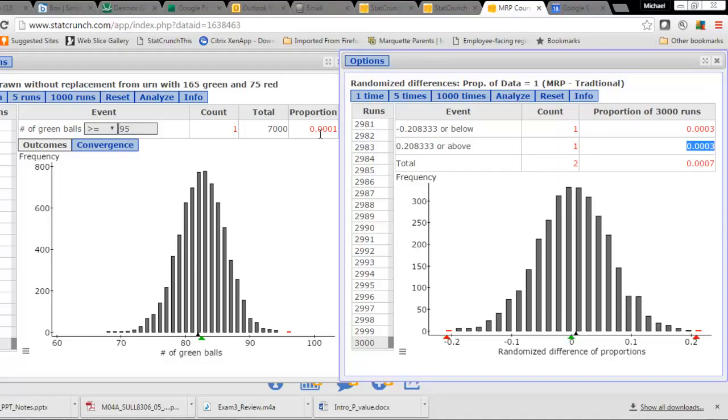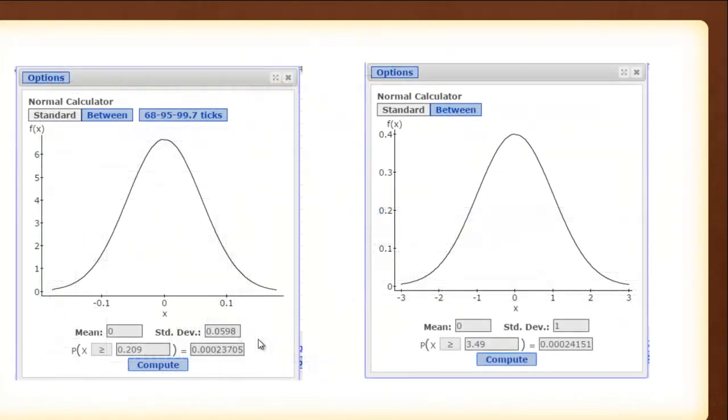So all three are essentially telling you the same thing. The chances of observing a sample difference of 0.208 or higher, assuming the two courses have the same pass rates, is very, very low. Because my p-value is so low, I take this as evidence against the statement in the null and reject the null hypothesis. Because I'm rejecting the null hypothesis, we're going to conclude the sample evidence does suggest that the MRP course has a significantly higher pass rate than the traditional course. And for that reason, we would recommend to the JJC Math Department that they should make this change.